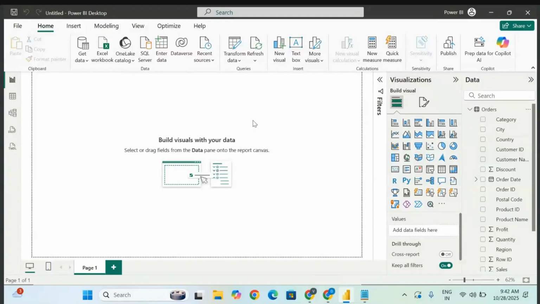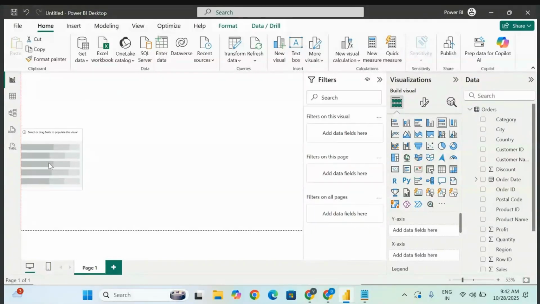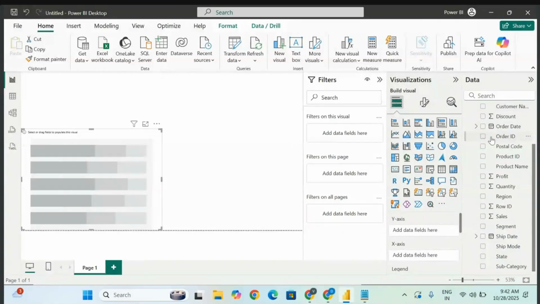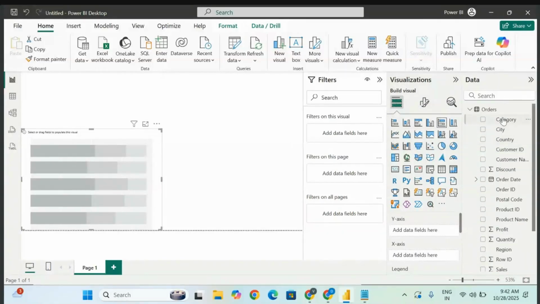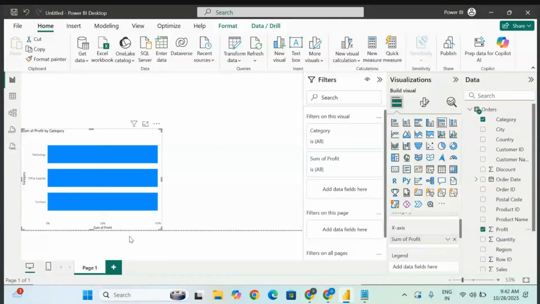Observe here. I'm going to take the 100% stacked bar chart. This is the stacked bar chart, but what is added is 100%. Simple. The moment you click on it, it comes up like this. Now let me take category only, drag from there and drop here. In the x-axis, you take profit, drag from there and drop here. Did you observe what it has given you?